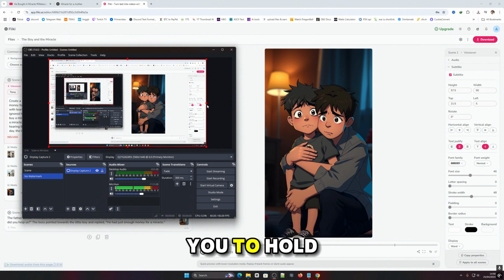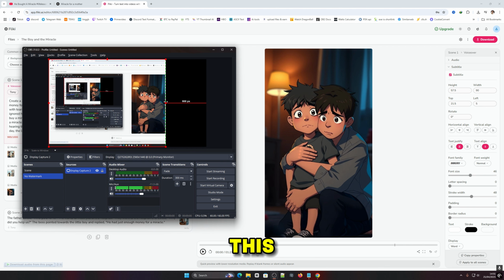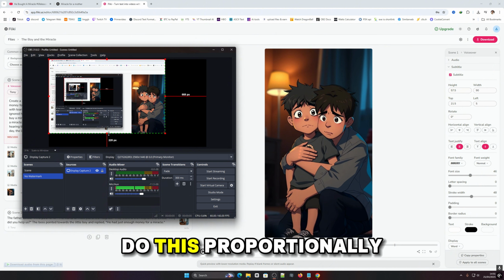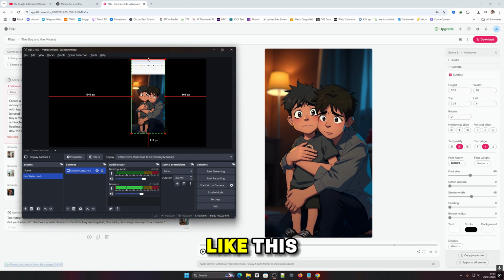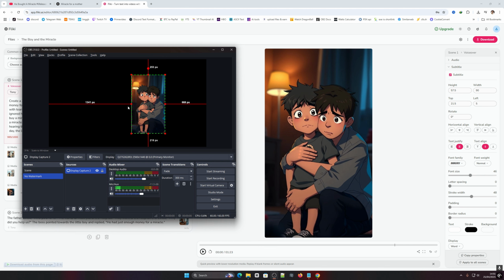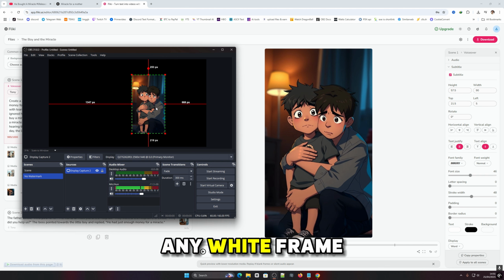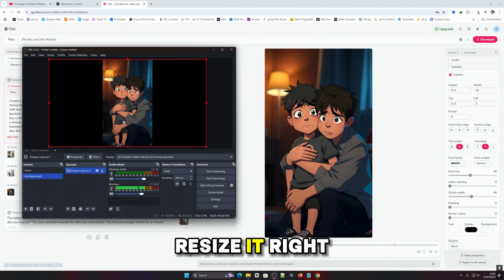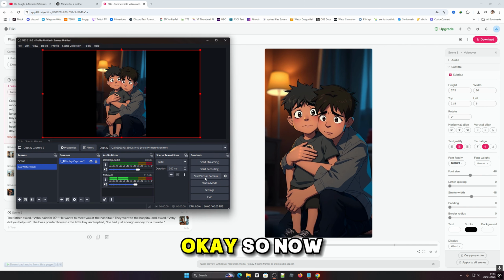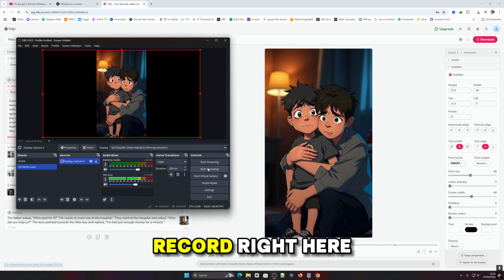So I want you to hold down the Alt key on your keyboard and then do this. Okay, like that. Do this proportionally like this. If you see any white frame, now press Ctrl F, this is gonna resize it right here. Okay, so now just click record right here.